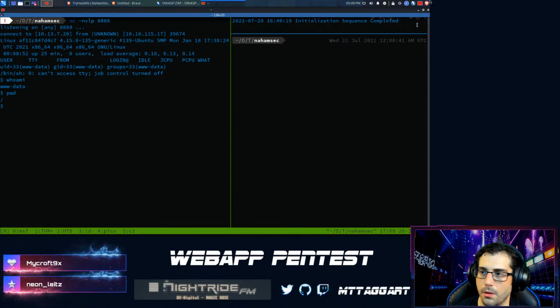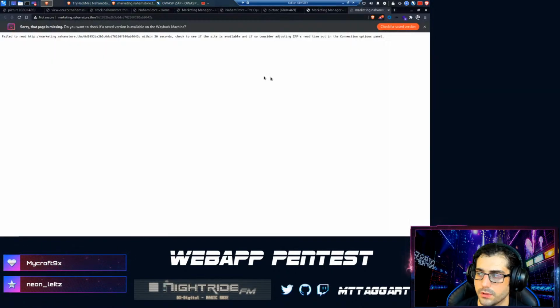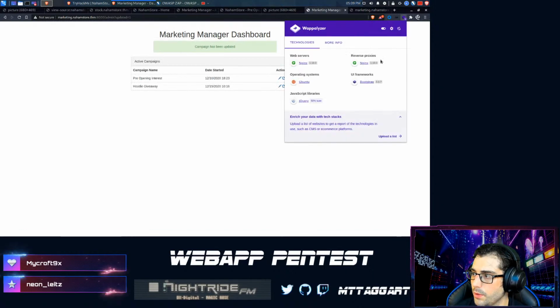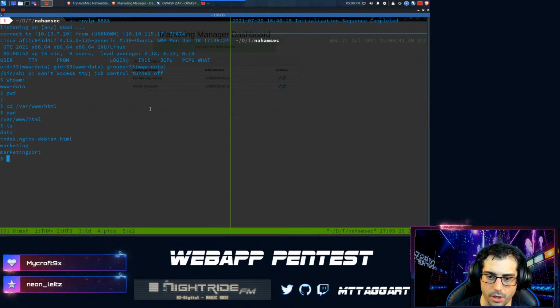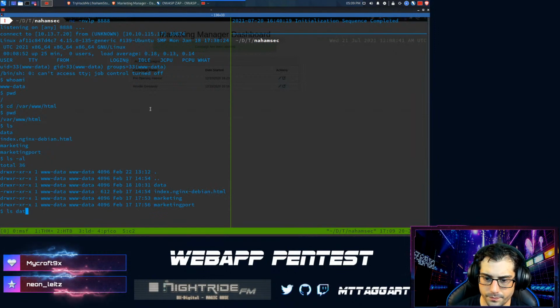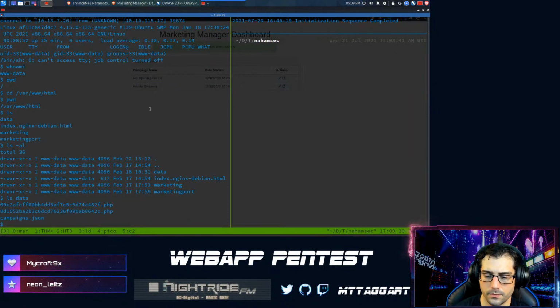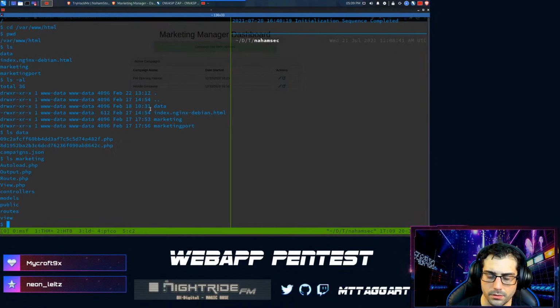Let's see. We knew from our fingerprinting that we were working with an Ubuntu machine, which means that if we are using Nginx, the default web root would be /var/www/html. And sure enough, it is. There's marketing, and there's marketing port, and there's data.